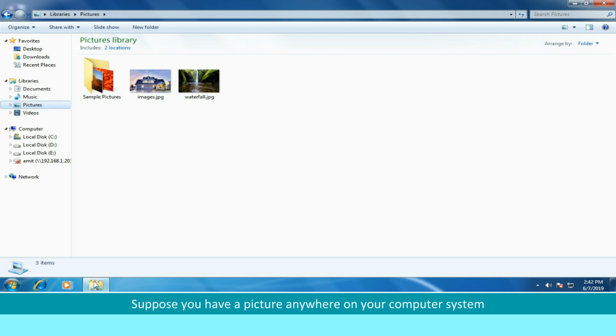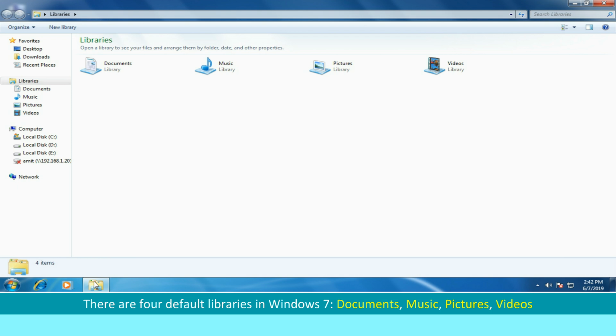Suppose you have a picture anywhere on your computer system and you want to include it in the Pictures library. Go to the location of that picture or folder, click Include in Library on the toolbar and select the Pictures library. There are 4 default libraries in Windows 7: Documents, Music, Pictures, Videos. You can also create your own libraries by clicking New Library on the Libraries toolbar.